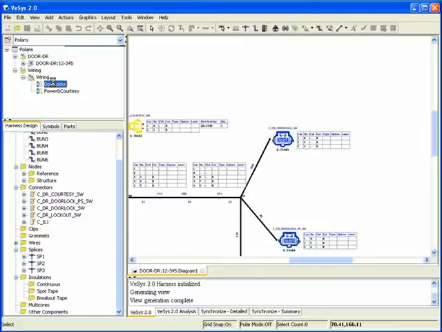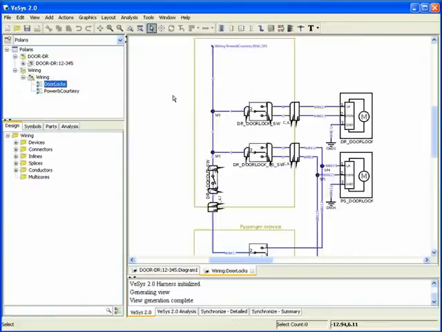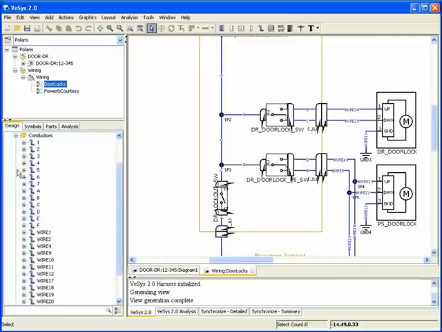Having created the door lock circuitry on its own diagram, we now want to add some multicores. We want to take the wires that are exiting from the door lock switches and group them into multicores. We first select wires B and C and add a multicore.